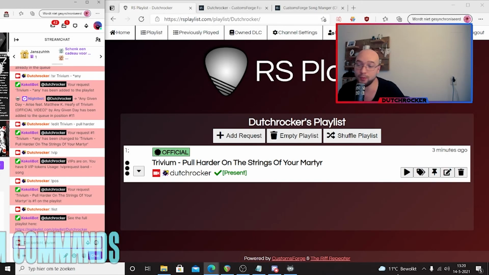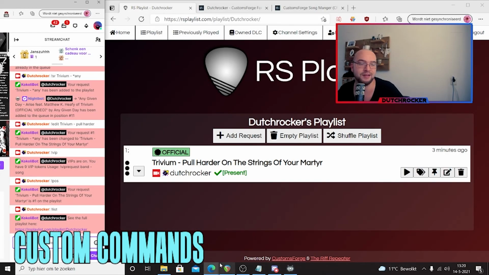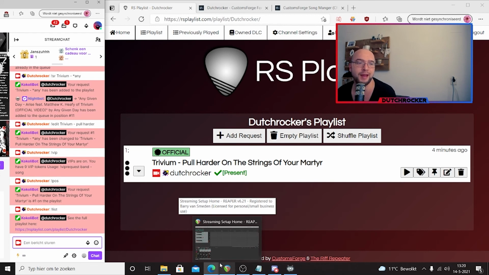The last part we will cover are some custom commands. Some streamers use those custom commands and you can add them to a bot of your choice. Want to provide a link to the Forge? Make a command for it. Want to provide a search link? You can create a command for it as well.